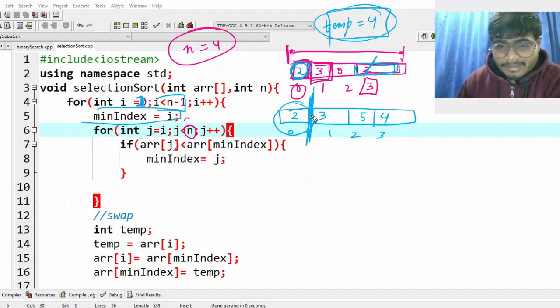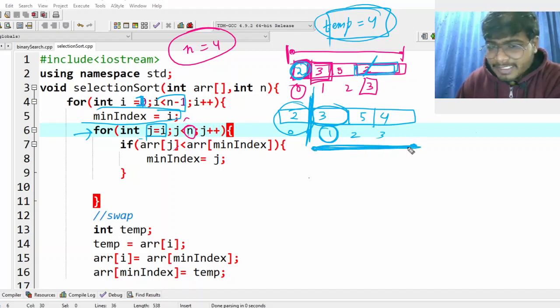Whatever is kept here, that is your minimum index, that is your minimum value. Whatever is kept at minimum index at 1, I came here and I'm like, okay, go from I, and from here to here, find the minimum index. So obviously we'll get 1 only as the minimum index. After getting the minimum index, come and swap it. So how will the swapping take place?